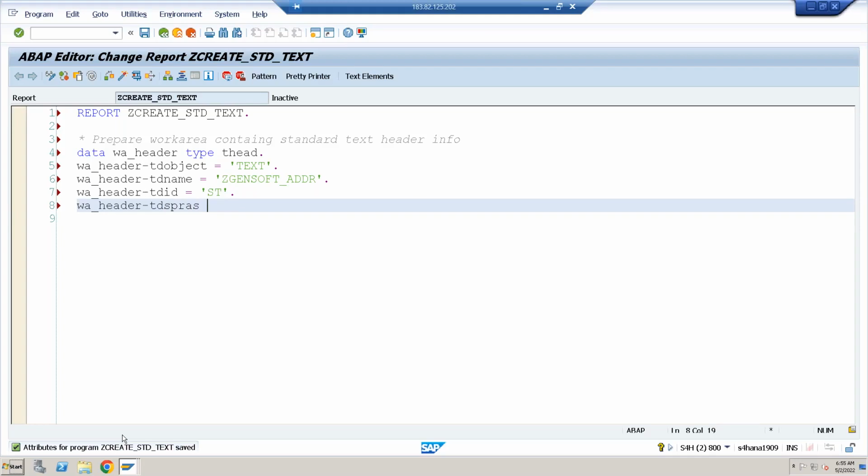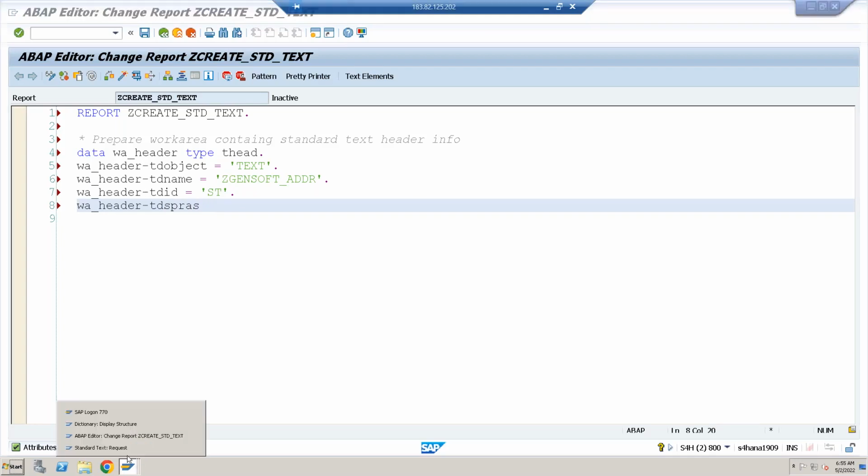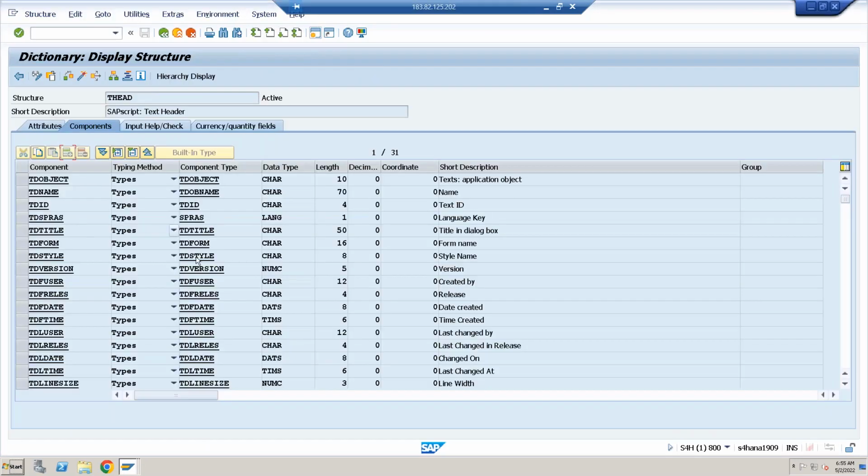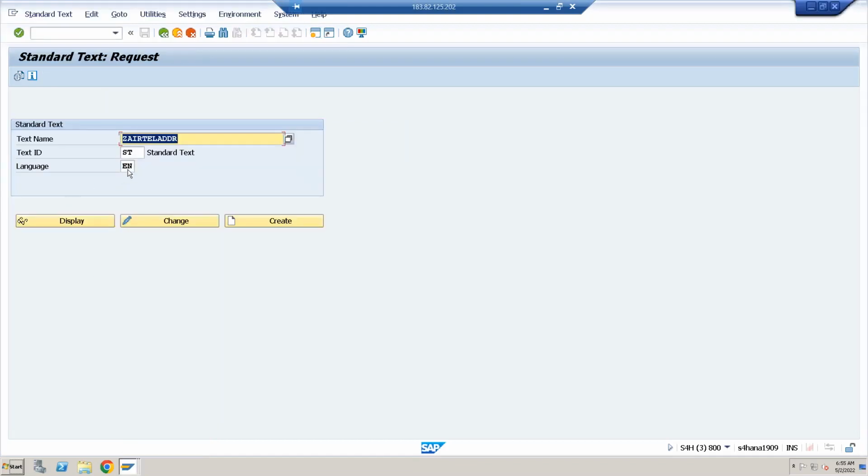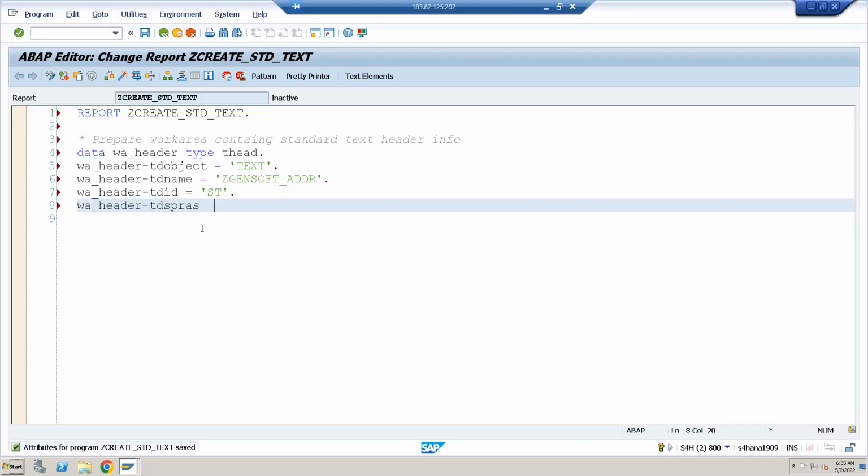W underscore header hyphen, what is the fourth field here? TD sparse equal to, what is this TD sparse here? TD sparse is the language key. In which language you want to create the standard text? So if you're creating directly in SO10, what is the language here? EN, English. We logged in with English, so I'll refer to the system field sign language, the login language.